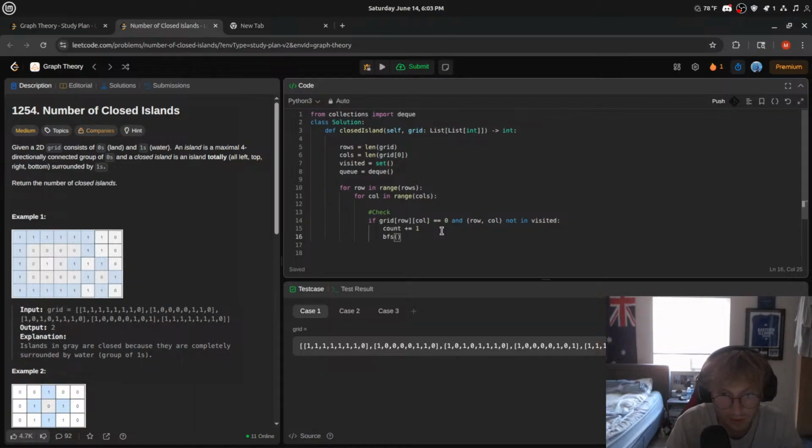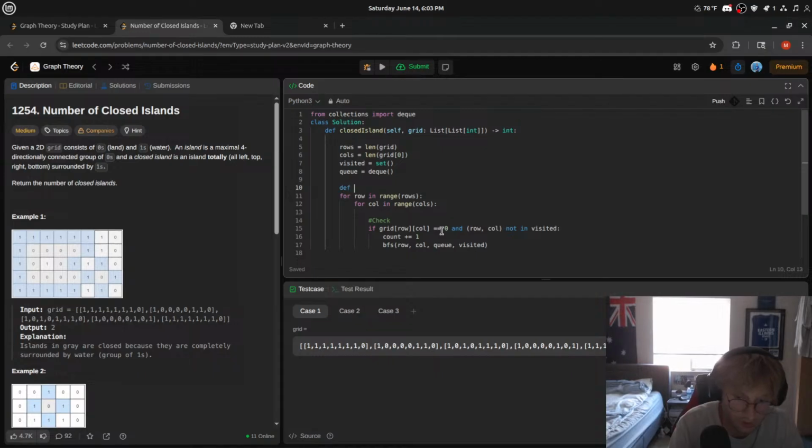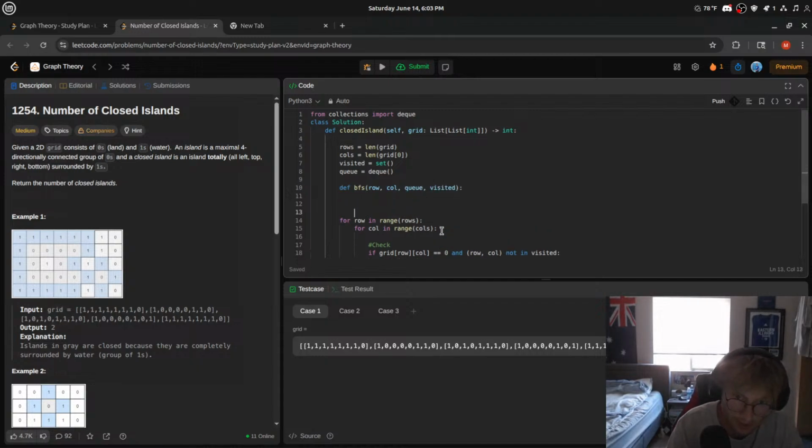We call BFS, and we want to run BFS on our row, our col. We want to incorporate our queue and our visited. We want to call this with row, col, queue, visited. Here is where we want to do queue.append. We want to append our row and our col.